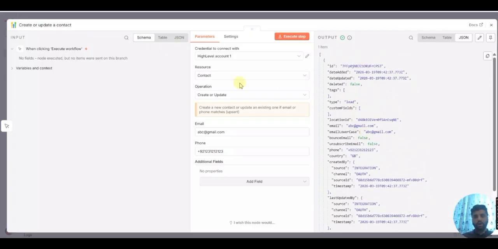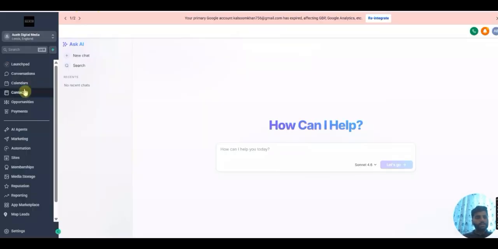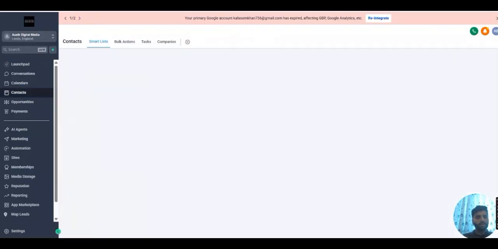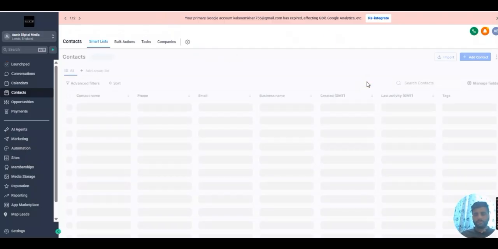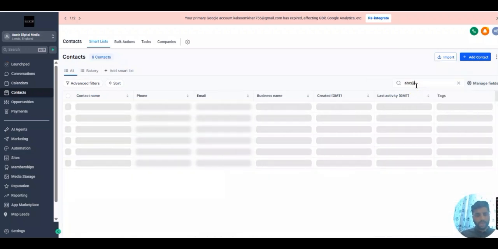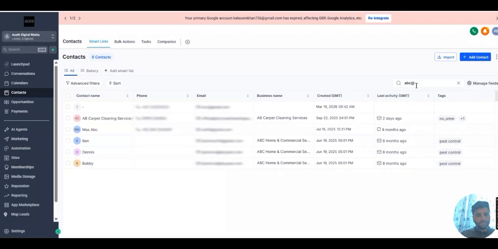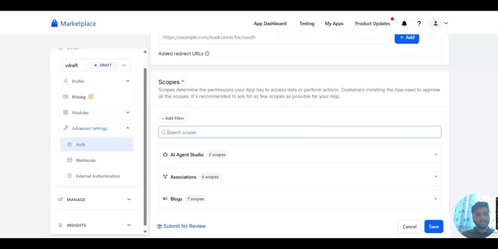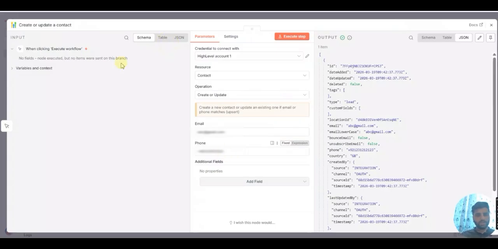As you can see, this is the output of this node, and let us go inside the contacts and see whether our contact has been created or not. So our email is abc@gmail.com, so we will add a filter for email, abc@gmail.com. Yes, you can see this one. If you remember the contact that I added, this one and this one are the same. So perfect, our GoHighLevel account is connected, and we can use GoHighLevel nodes from here.